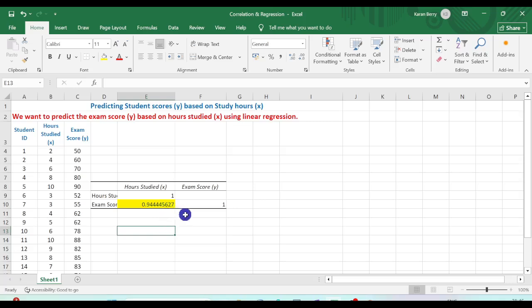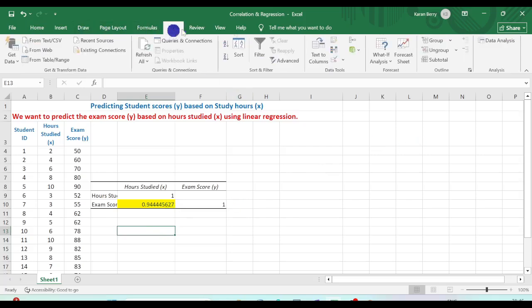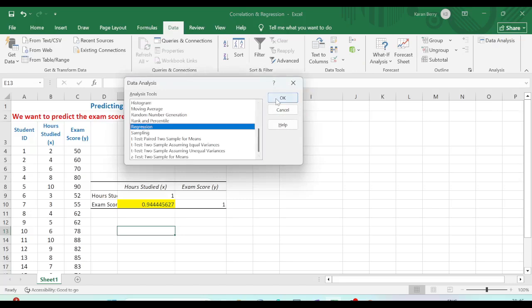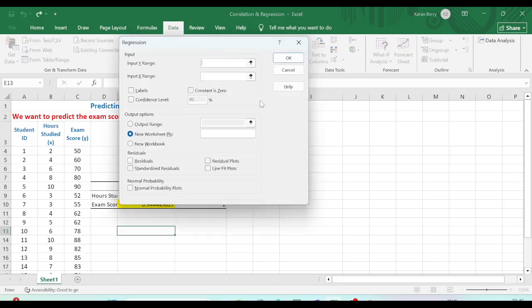Now we look at regression. How to do regression? Again, go to data analysis, and this time I'll click on regression and click on OK. And for the input range, that is the y variable for which you want to predict the value using the regression equation, y is equal to alpha plus beta into x. That is the regression equation.